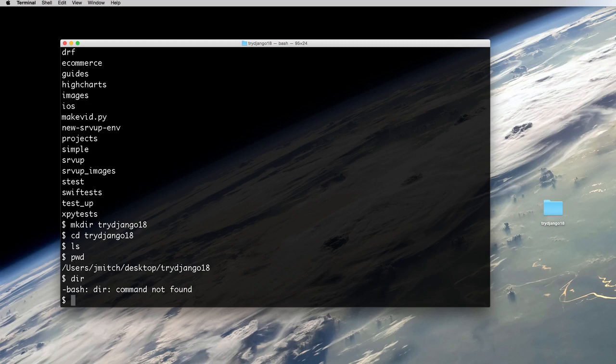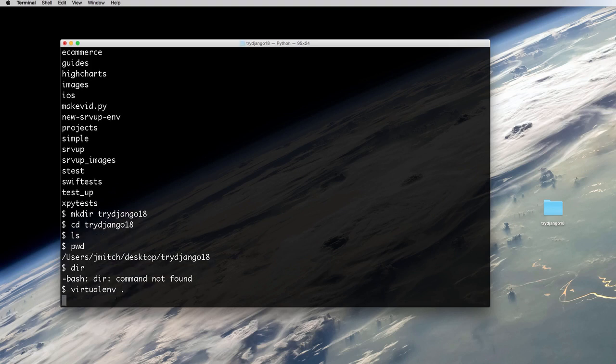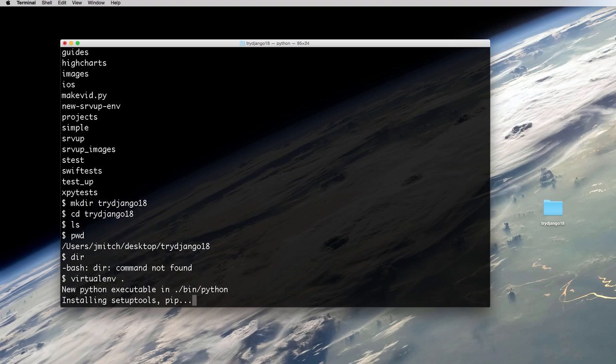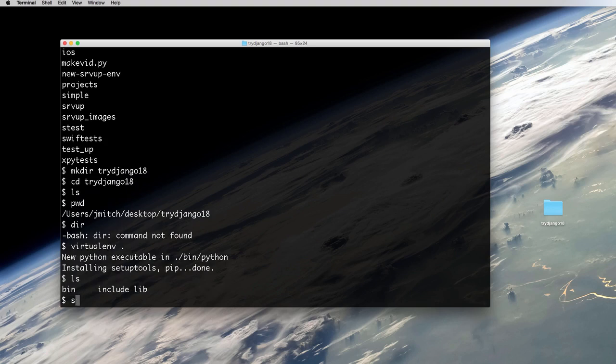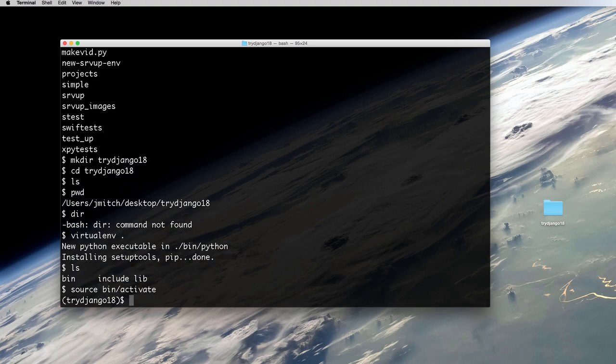So now that we've got this folder, we want to create a virtual environment in it. So I can just do virtualenv and then just hit period. And that's going to create it within this folder. So I hit enter, and this is creating my virtual environment inside of this Try Django folder, Try Django 1.8. And then if I list everything out and I activate the virtual environment, activating is a little different on Windows and Mac, so keep that in mind.